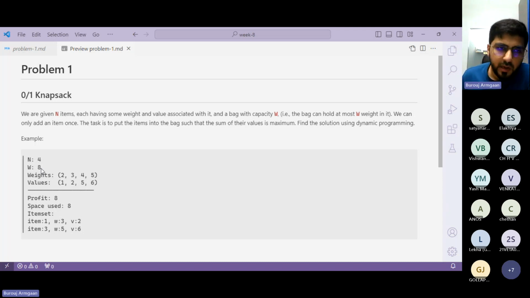You have a bag which can carry a fixed amount of weight. Think about it as you are a thief. You have entered a house, and you are planning to take away items. You want to maximize your profit. That is, you want to take as many items as you can to fill up your bag, but you also want to maximize your profit. That is the 0-1 knapsack problem. See if you can solve it using dynamic programming.